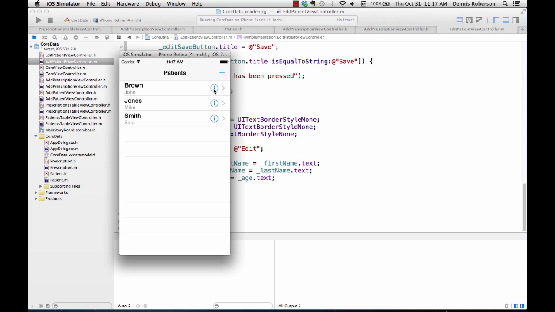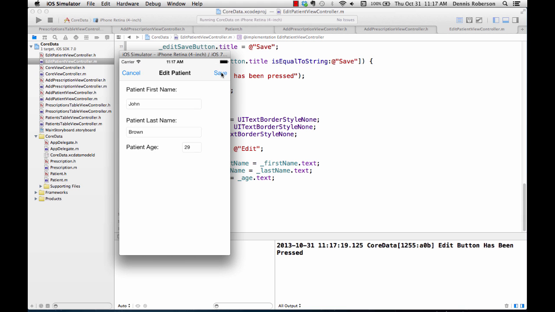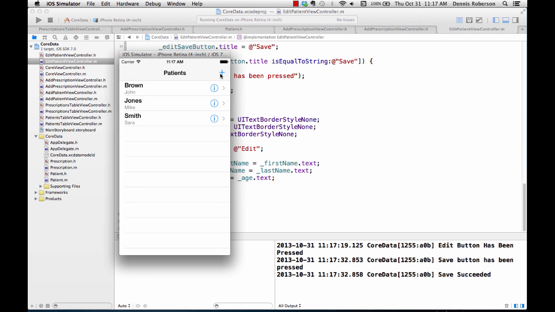So let's drill down on John Brown once again. Everything looks good. We edit, and now we have our rectangle boxes. The title has changed to Edit Patient. And let's go ahead and we'll make a change here. We'll change John Brown's age to 60. And we'll click Save. And that goes back. So if we drill down to John Brown again, that should say 60. Which it does. So everything seems to be working now.